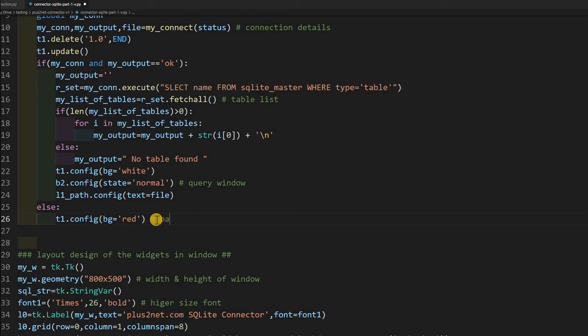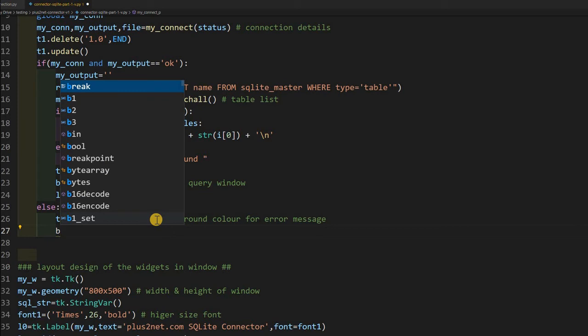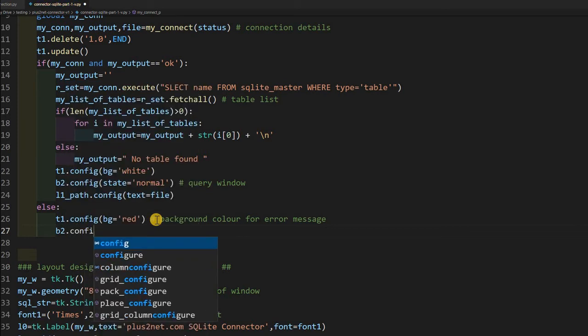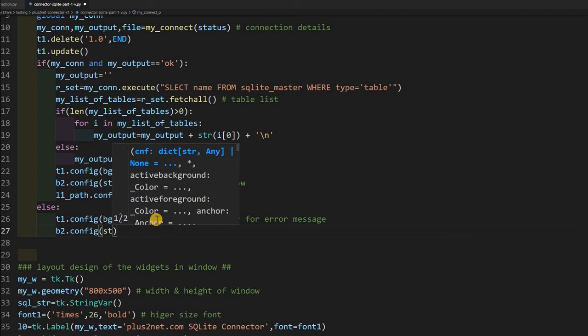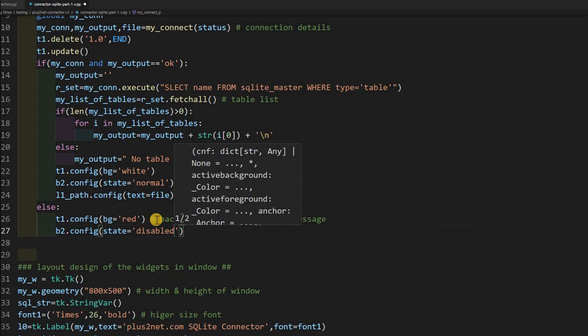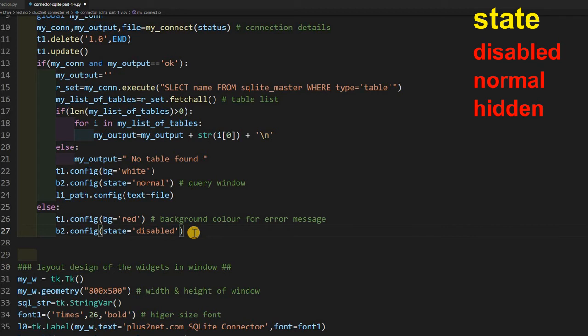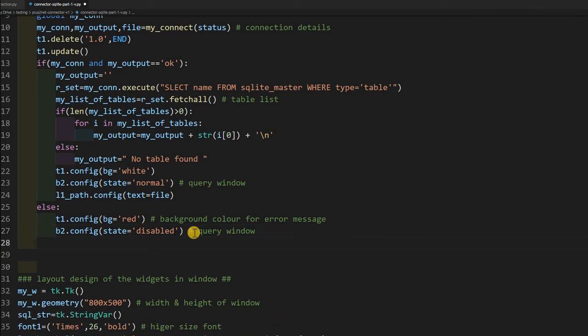Now the background color for error message. You can change it if you don't want it. Now what I am doing is B2 config. What I have to do now, here I am telling state equal to disable, because if there is an error here, then there is nothing to do in that case. So I have to disable it, because this is for the query window. I mean B2 is our query window. Fine. So this B2 is disabled. Now the if else everything is over.